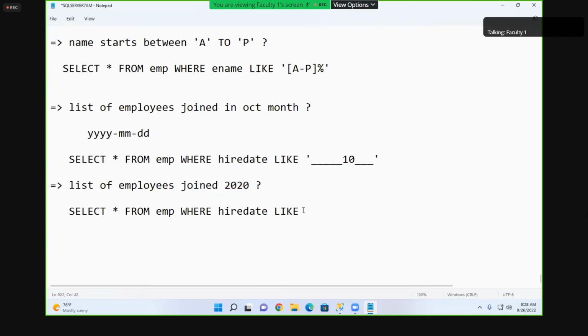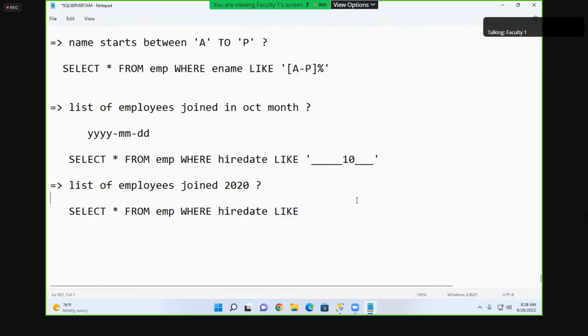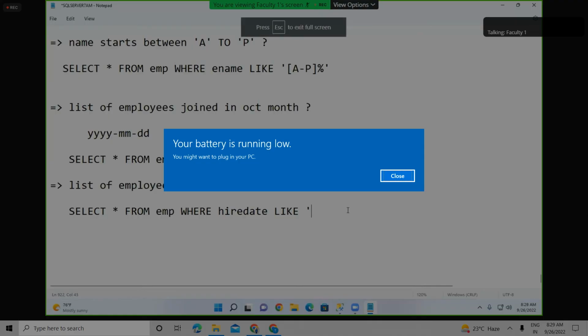Next, there is another method. We can also write this using the like operator. If he joined in 2020, compulsorily the hire date starts with 2020. Hire date like. Hire date starting with 2020 means joined in 2020. Yes or no?